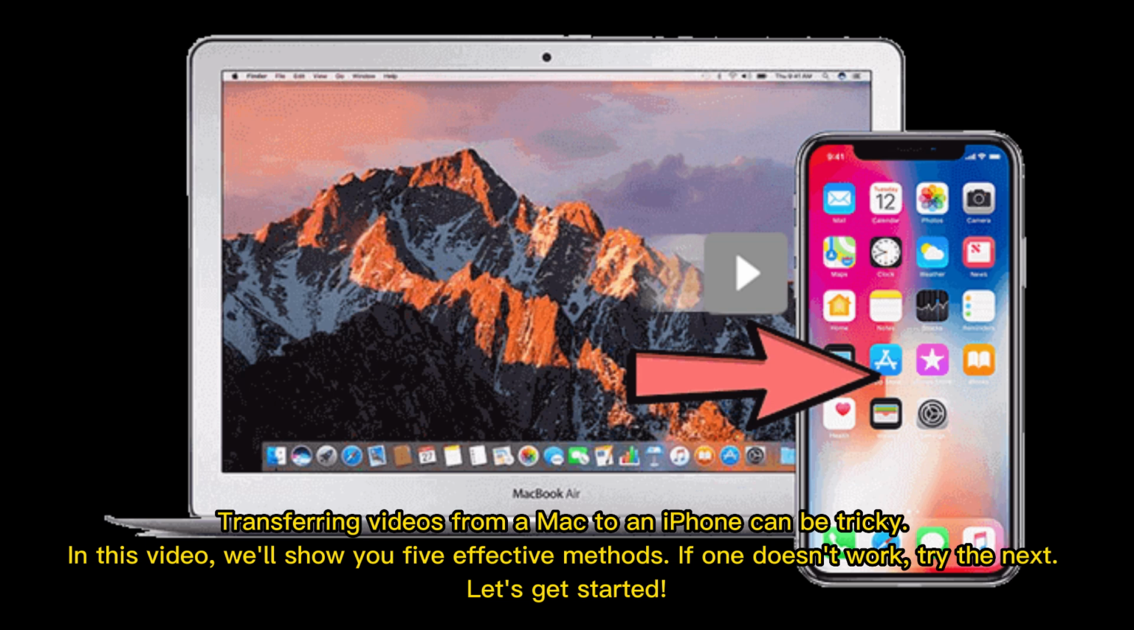Transferring videos from a Mac to an iPhone can be tricky. In this video, we'll show you 5 effective methods. If one doesn't work, try the next. Let's get started.